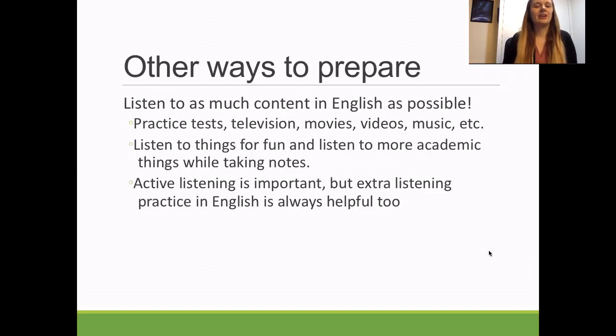Some other ways to prepare are to listen to as much content in English as possible. So that applies to all forms of content that you can think of. So practice tests, of course, are a great way to practice for this test, but also television, movies, any kind of video, music, or any other content that you can think of that is in English. Of course, reading and writing in English is great too. And it's good for other sections of the test too, but specifically for the listening portion of the test, you should just try to hear as many English speakers as possible.